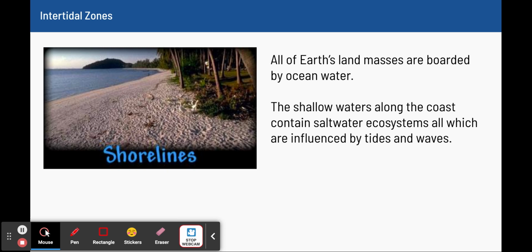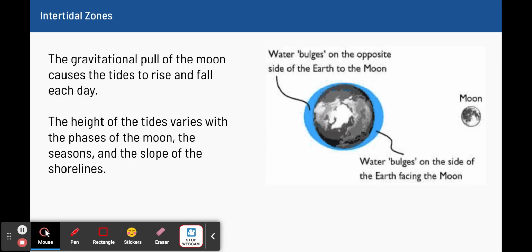These areas where the ocean meets the land are vital for coastal ecosystems, providing habitats for unique species which adapt to fluctuating tides. The tides happen as a result of the gravitational pull of the moon, which causes the tides to rise and fall.